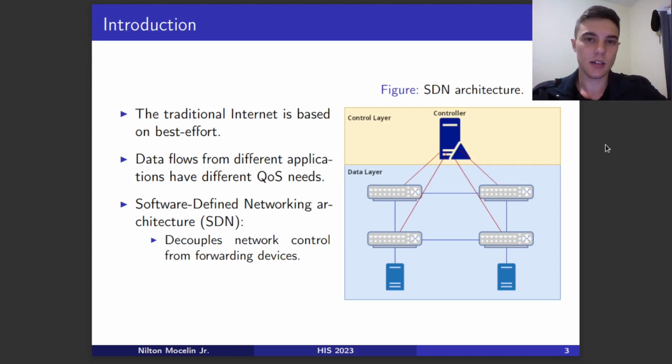On the other hand, applications are designed to work with some minimum network requirements, such as a certain amount of bandwidth, a maximum packet loss, and a maximum delay, that we call the quality of service of the network. To change this landscape, new network architectures have emerged, such as software-defined networking that moves the network control from the forwarding devices into a new device called the controller. This way, the controller can program the network dynamically.